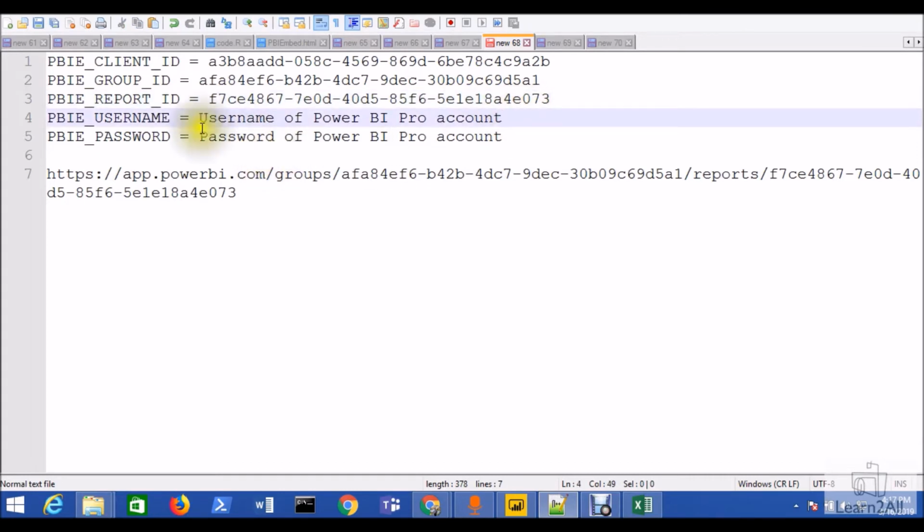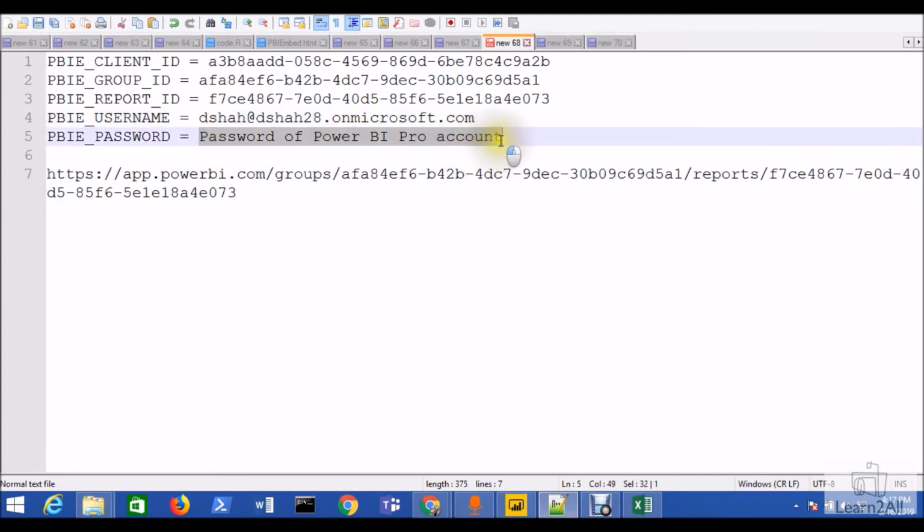Now here you need to enter your Power BI Pro license username and password. So my Power BI username is, alright, and whatever the password is for the account that you have written over here, you just need to mention it here, correct? So these are the five key value pairs that we need to create in our Azure function app. So now let's go to the browser.